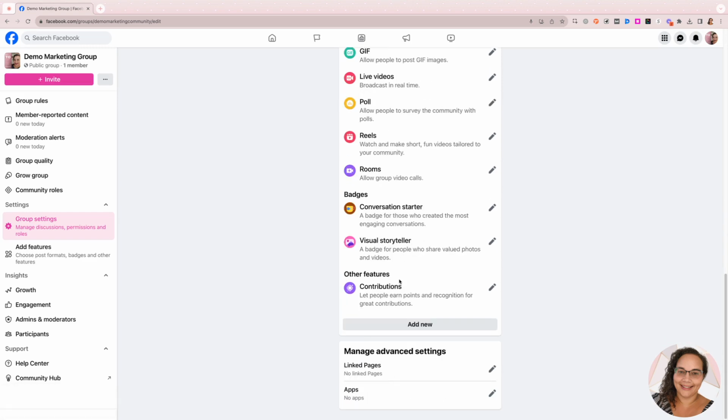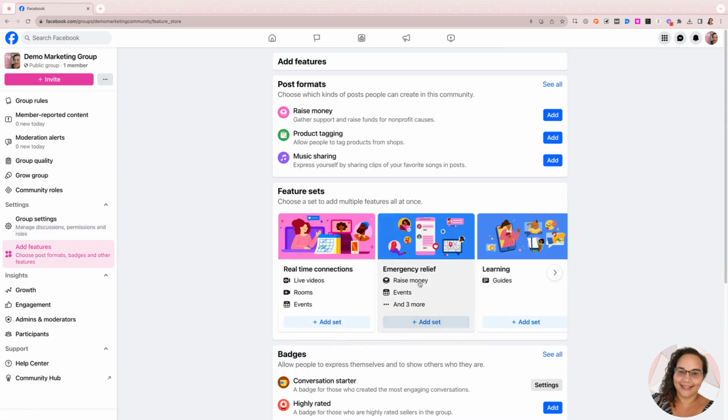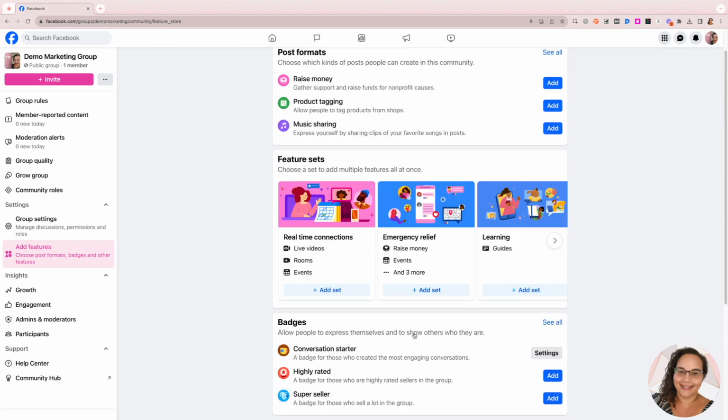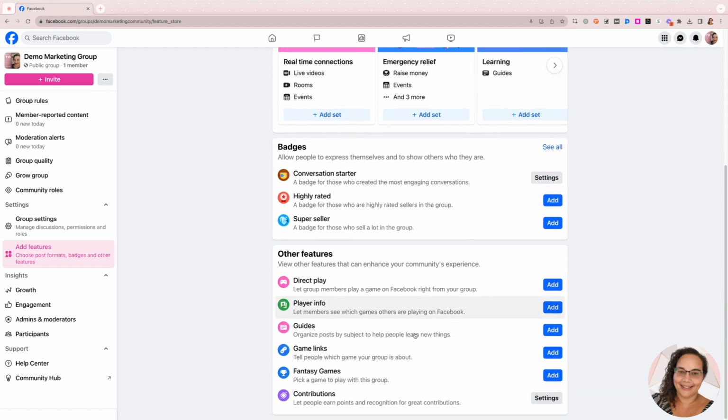If you want to add it later, you can come down here and add new, and it will give you a billion things that you can add. You've got so much stuff. It's crazy. The guides are really cool. It's a great way to organize information to share with your people. I like to think of it kind of like folders, and you can organize things by subject.